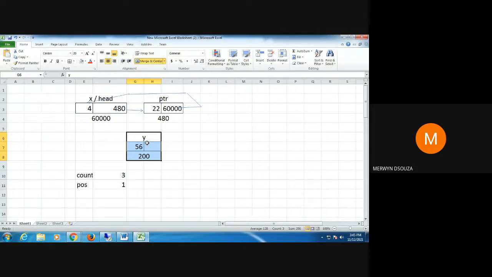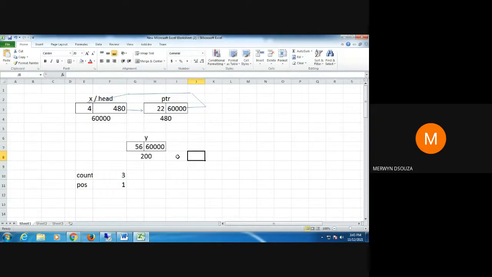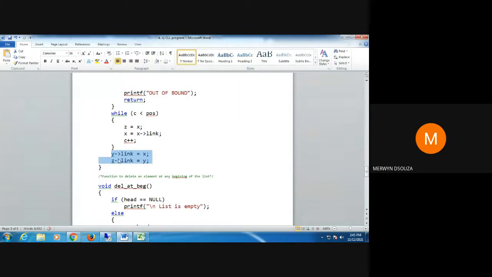So when I say y arrow link equal to x, meaning x is already here, so I will get here 60,000. And this node is now pointing to the node with the address 60,000. In the next statement, I say z arrow link equal to y.